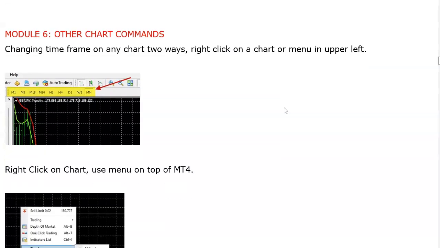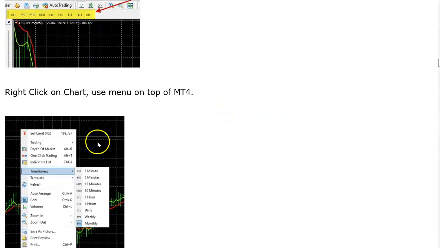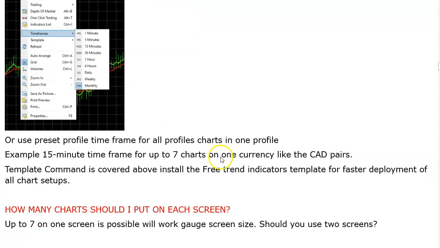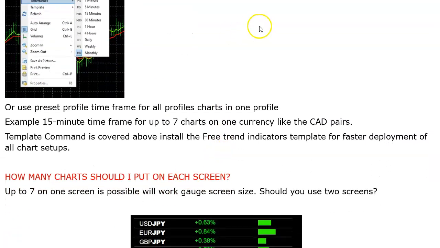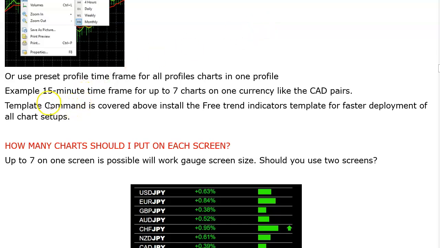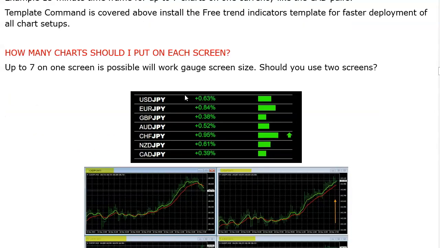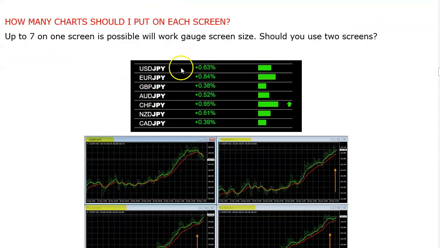Okay, so to change the time frame, you just right click on the chart. Doesn't matter what chart it is, any chart setup, right click and then click on time frames and put in the time frame you wish. So you can put in one time frame across up to all 7 charts on one screen, or you can put in different time frames as long as they're short time frames or long time frames, depending on what you're trying to do. How many charts should I put on each screen?